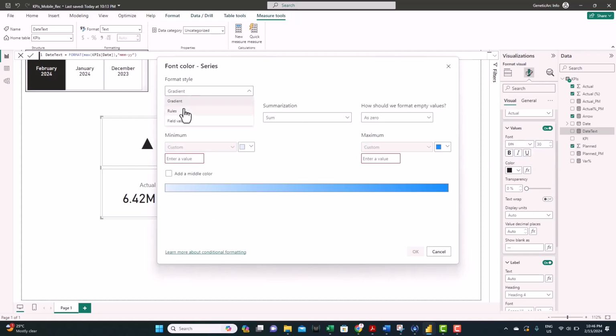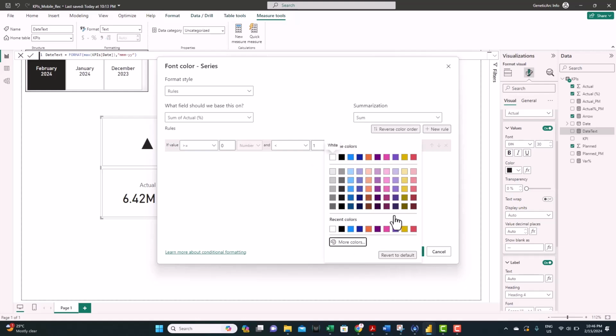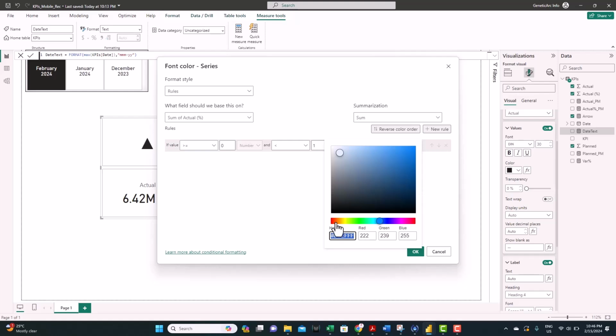We'll use rule, and we'll do it based on the actual percentage. So if it's equal or greater than 0 and less than 1 or 100%, that means it's less than the planned. It will be red. Can pick the red color.